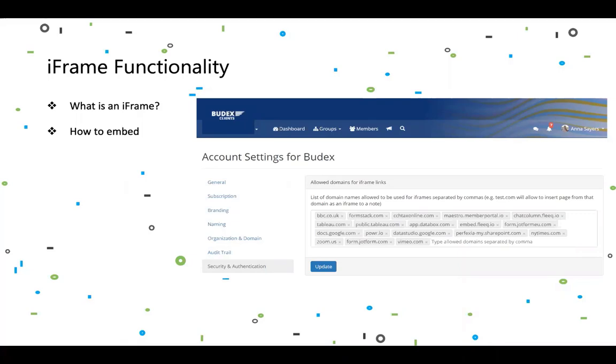And there you will see this allowed domains for iFrame links, which is what we refer to as the iFrame whitelist. So any domains that you put in here, it will allow you to embed different pages from that domain. So yeah, all you need to do is put the domain into this box, and just to note as well that you don't need to include anything before the domain, so no need to include the HTTPS or anything after the domain either, because that can actually cause errors sometimes.